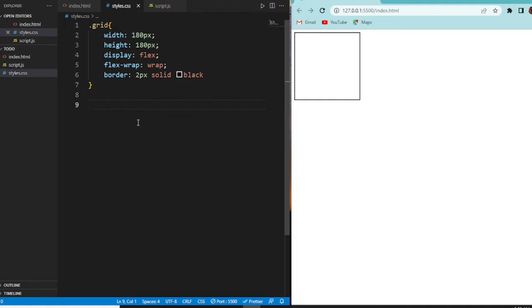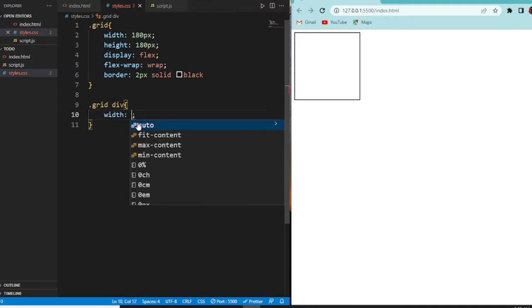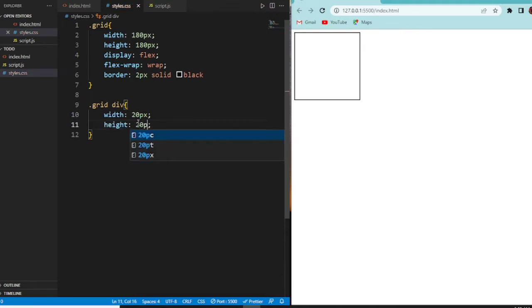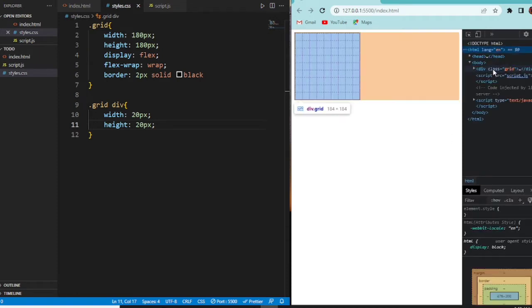Now we want to set the height and width of the divs inside our grid. So we need our grid, and let's call all the divs, and I'm giving a width of 20px and a height of 20px. Okay, now let's check that. Yeah, now we have our 81 div squares.